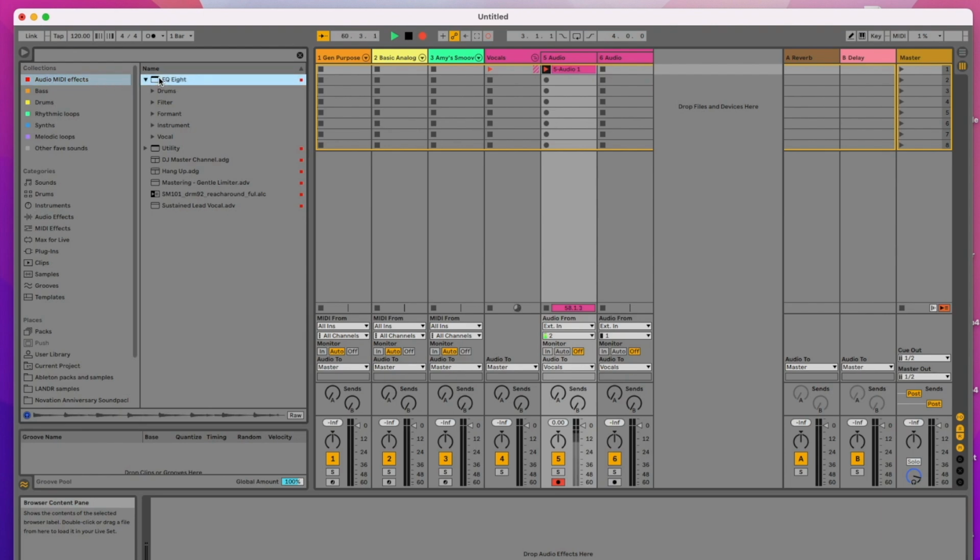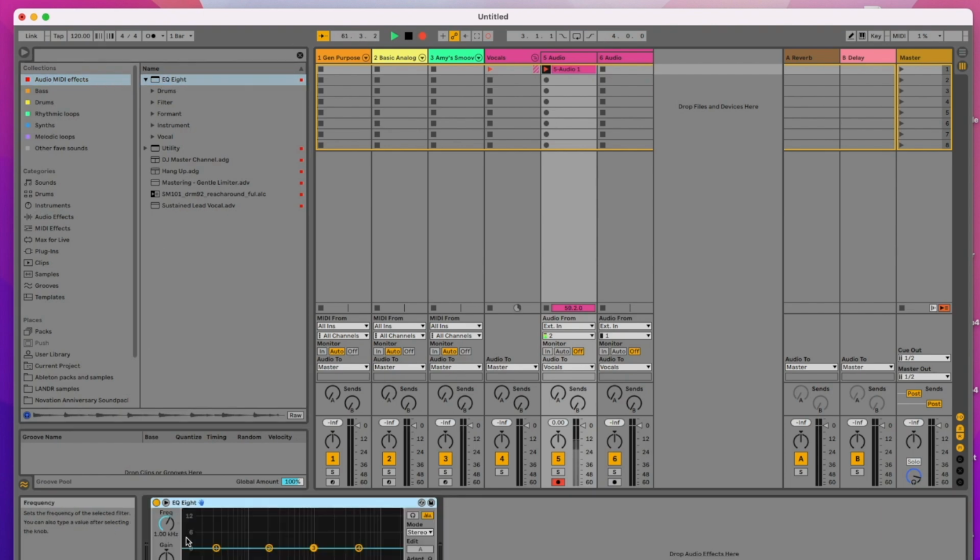So for example, if we just drag the EQ8 here, let's say I have one for piano that I really enjoy, maybe just cut some low end here.